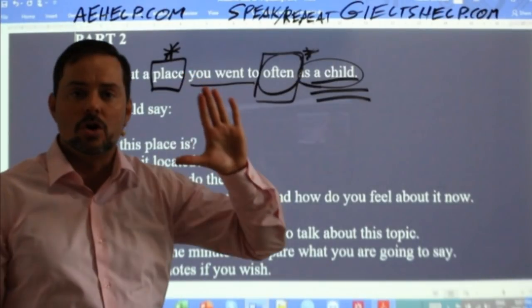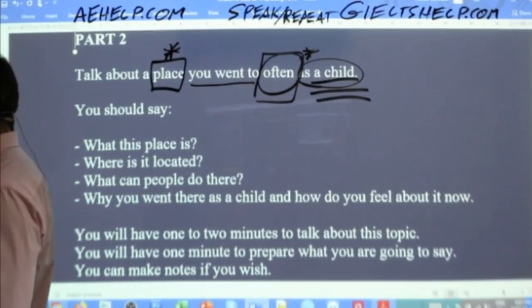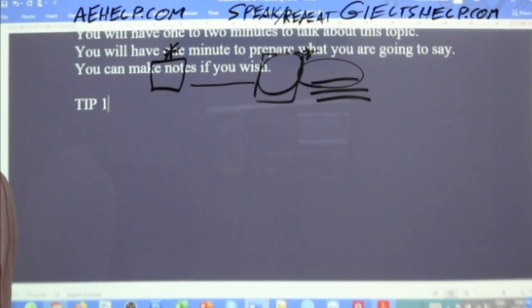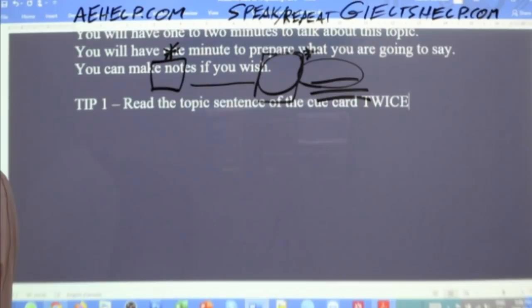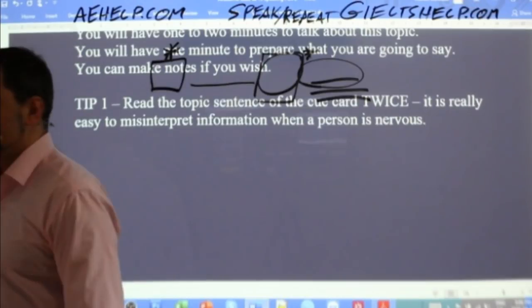So this is where you want to calm yourself, focus, read it twice, okay? So that's my first tip here, because too many times I listen to students talking off topic. Okay, so tip number one, read the topic sentence of the cue card twice. It is really easy to misinterpret information when a person is nervous. Okay, so that's my first tip.